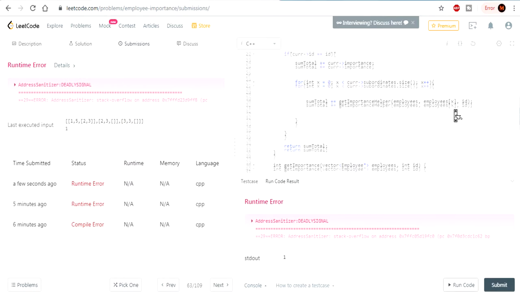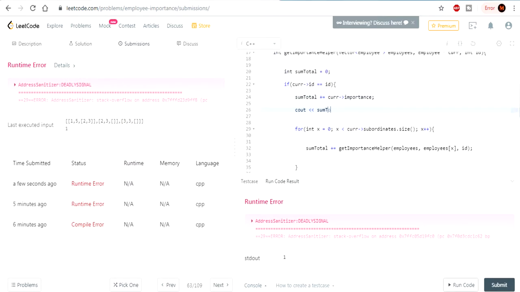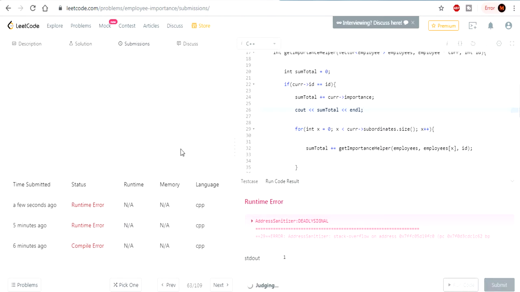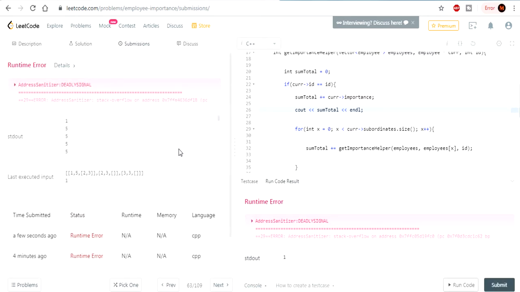Okay, let's see what we're printing out. Let's print out sum total. Let's see what happens. This is called the debugging skills, guys. Okay, so it prints out 1555555555. It goes back up here. Hold up, let's print out this, employees at X. I'm going to print out its ID.